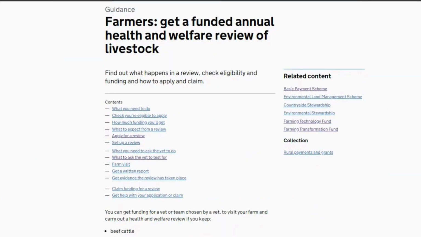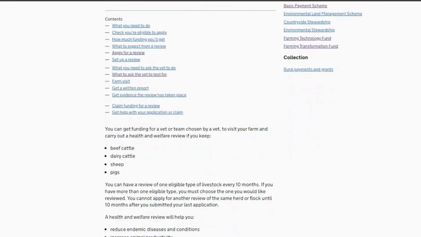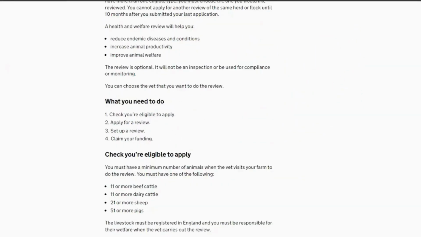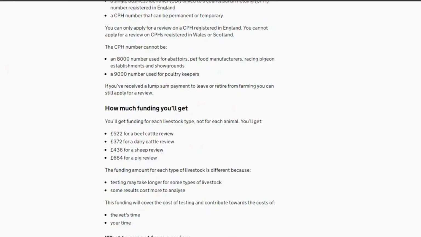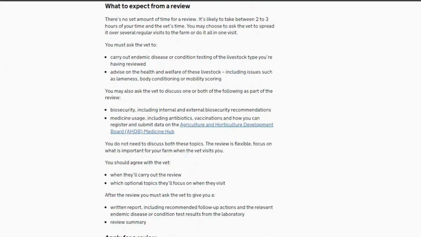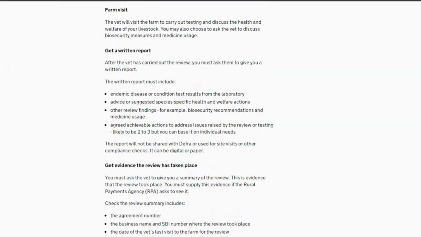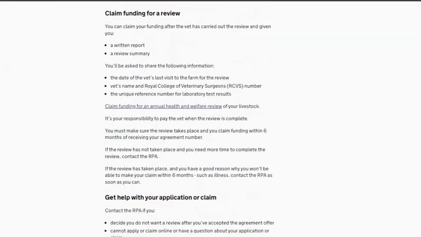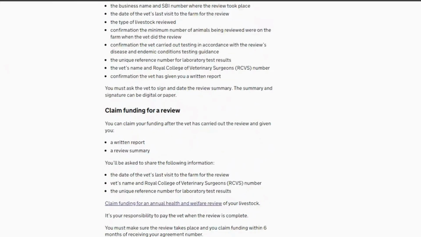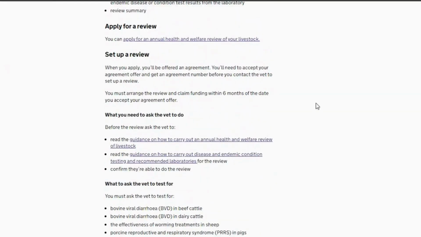This is the guidance page for farmers. It explains in depth everything that is needed to apply, who's eligible, how much funding you'll get, and how to set up a review and what to expect from the visit and from the vet. Let's start the application by clicking on the link.